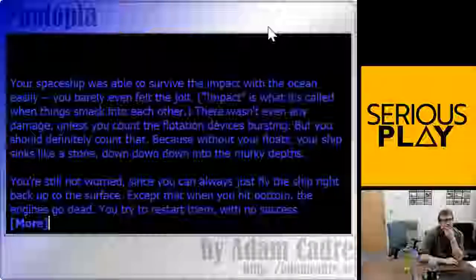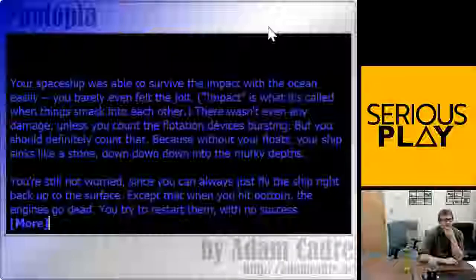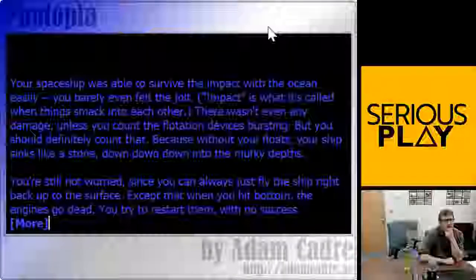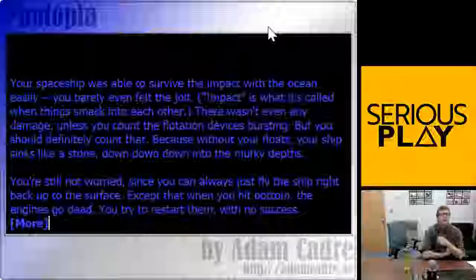So now it looks like we're back in the astronaut's body, although the type is now blue, as is much of the interface window.